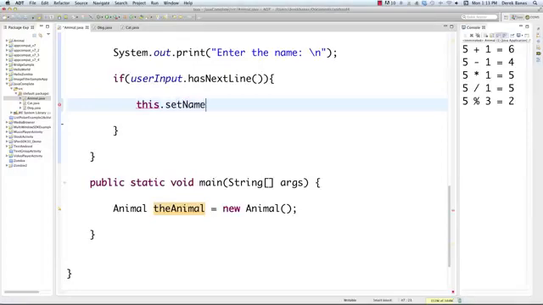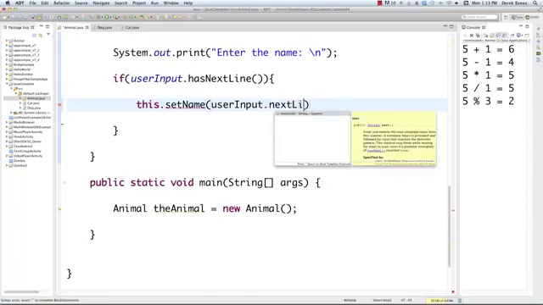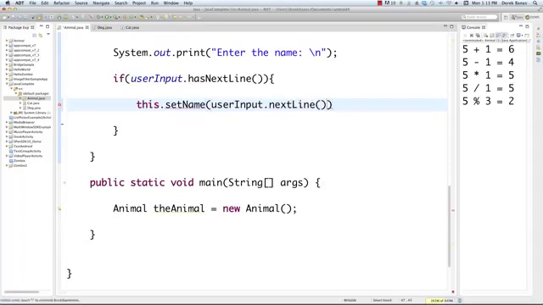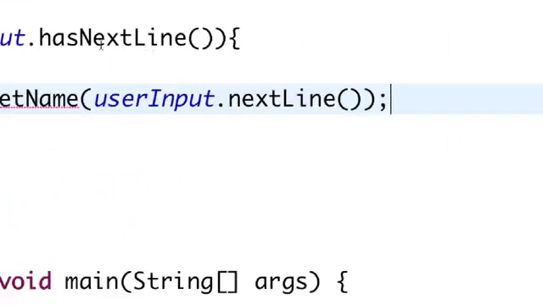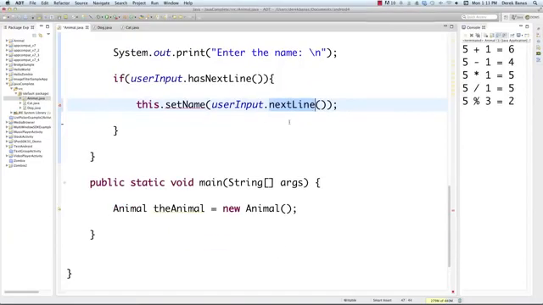And we're going to go set name, and we're going to get the user input that they just entered. And to do that, you go next line. Now, depending upon the type of data you are accepting, you're going to use a different value for here and a different value for here. This just returns true if they entered the right data type. This actually gets the data that they entered.